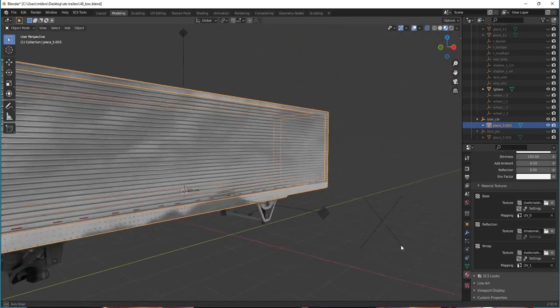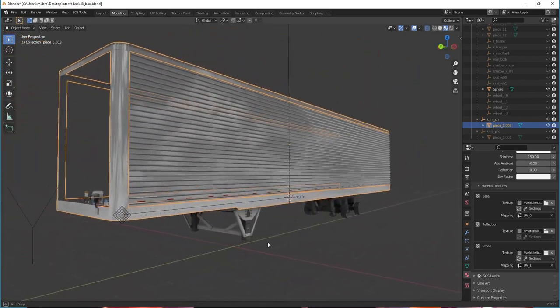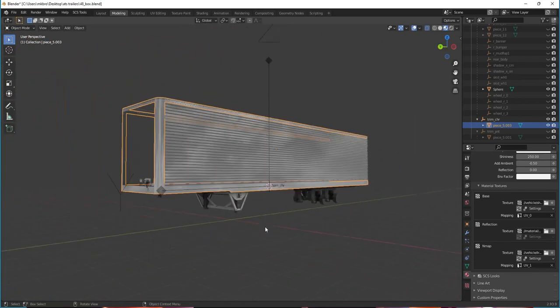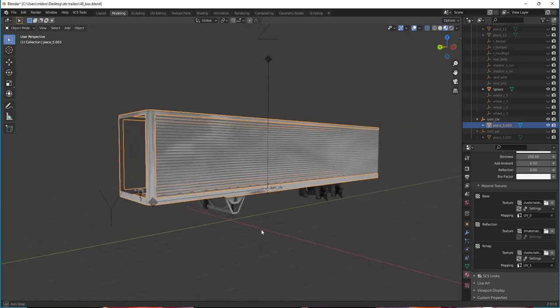And now I have all my rivets back. And like I said, I think that looks pretty good. Doesn't take a lot of resources like the trailer body did.